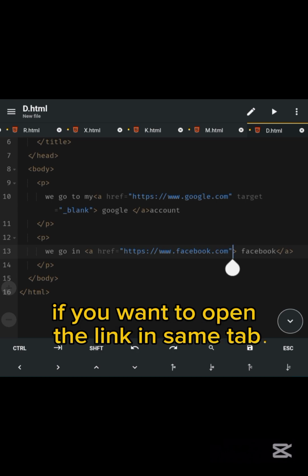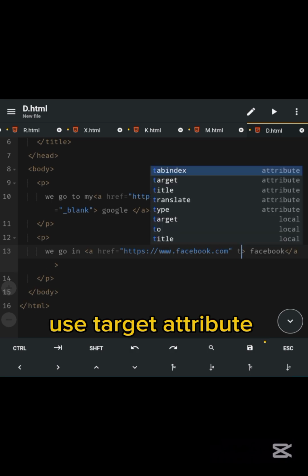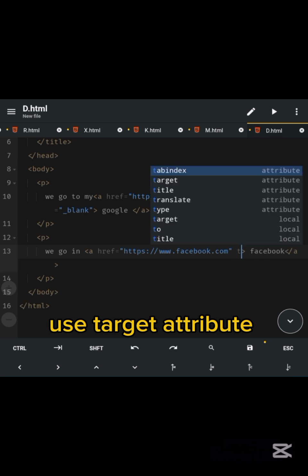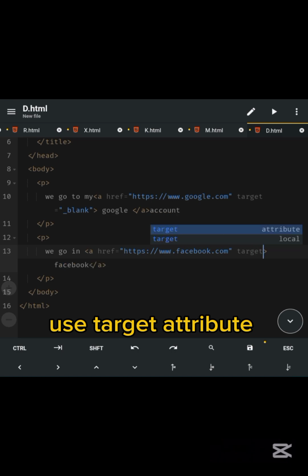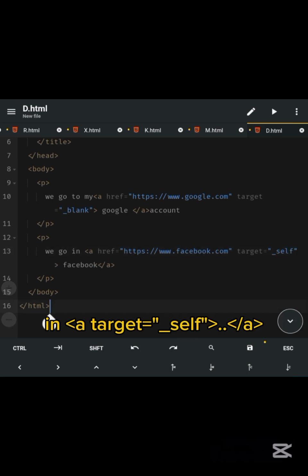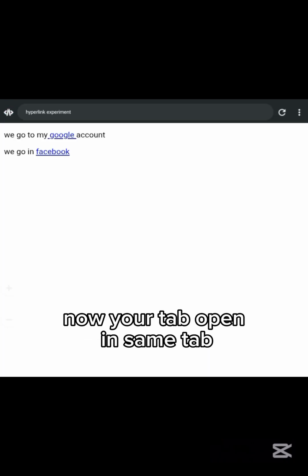And if you want to open it in the present tab, use the target attribute, equal, use quotation and write _self. Now your tab will open in self, the present tab.